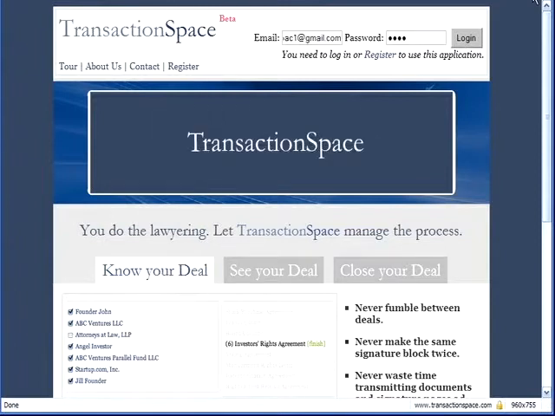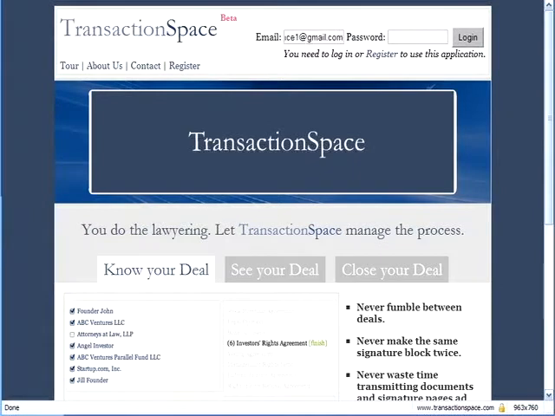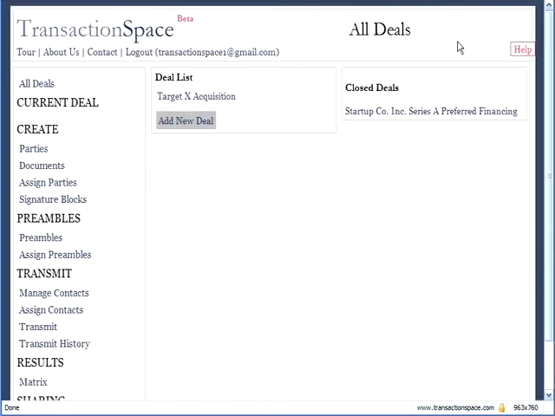Welcome. TransactionSpace is a user-friendly, web-based solution that streamlines transactions through negotiation, document drafting, and closing. TransactionSpace integrates these tasks into a single collaborative application, carrying lawyers and their clients from term sheet to closing book. In this demo, we'll take you through a deal using TransactionSpace.